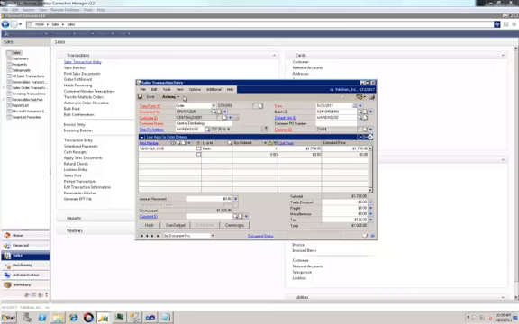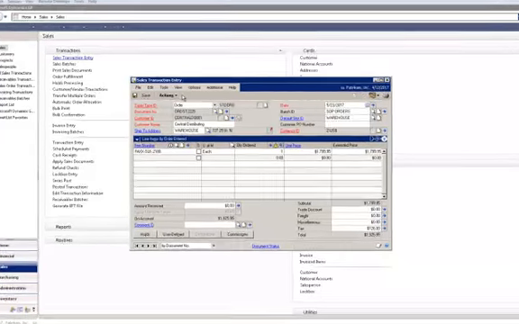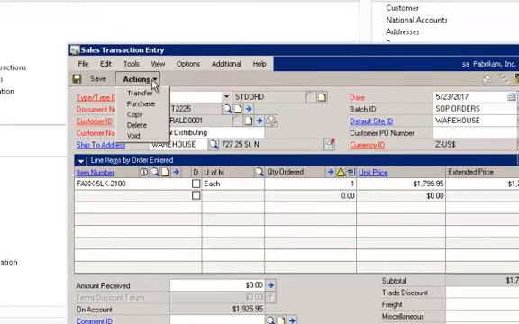Hello and welcome. Today's video is going to demonstrate a technique to allow us to disallow actions from the SOP transaction entry window action button. We don't have the ability to enable or disable any of these buttons, so we'll do the next best thing and we'll stop the action from completing.